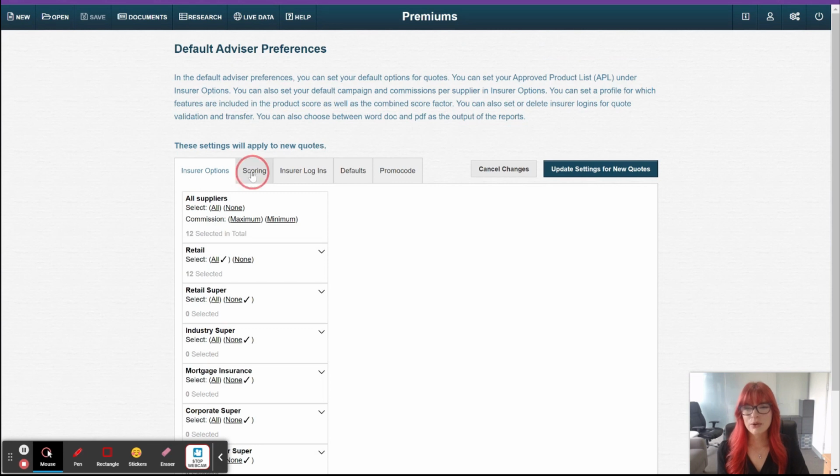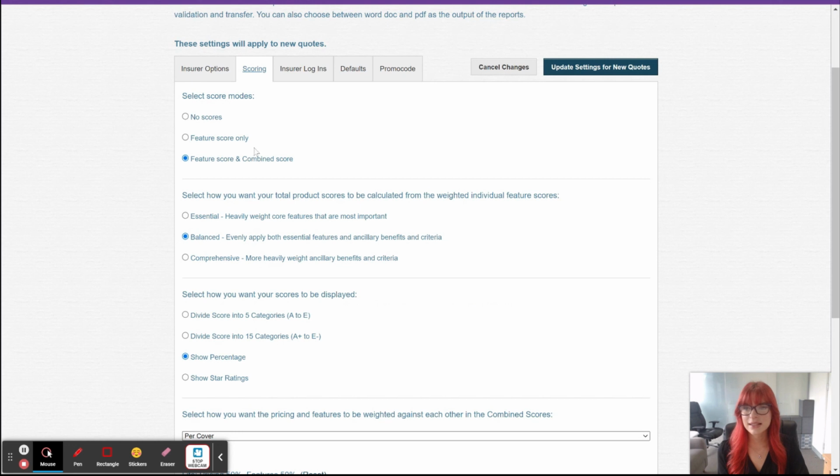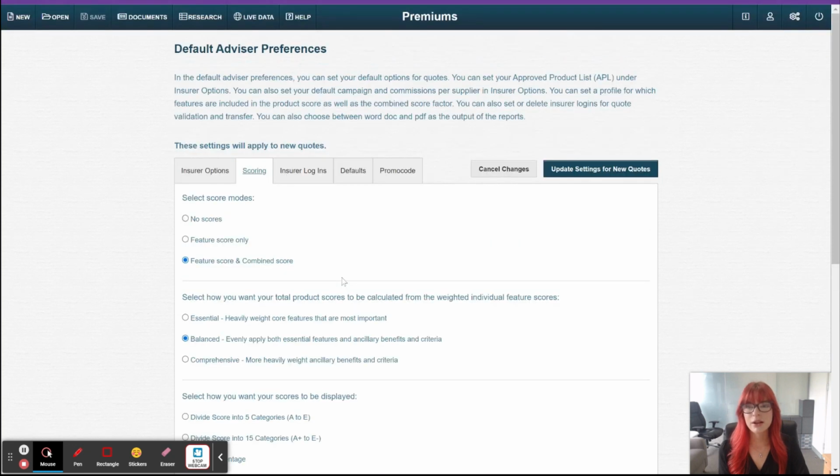Next option is scoring. This is where we can set our defaults for score settings. So we've got two types of scores in OmniLife. You have feature score, which is the features and benefits compared to the market. And then combined scores, you have pricing versus features. Now, again, we have that methodology up under our help section if you wanted to read on how we calculate the scores.